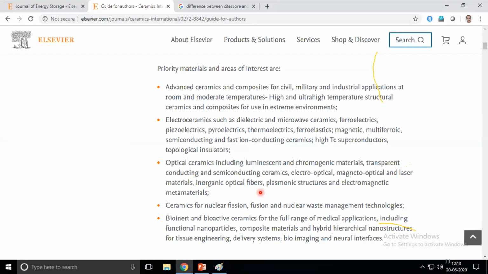It starts from advanced ceramics and composites for civil, military, industrial applications to electro ceramics like dielectric, microwave ceramics, ferroelectrics, piezoelectrics, then optical ceramics, then ceramics for nuclear fission and fusion, then bioinert and bioactive ceramics. So this is a broad area, broad classification. Almost all composite materials will fall in any one of these categories. That is why this particular journal is being chosen by many of the people who are working on composites and ceramics.